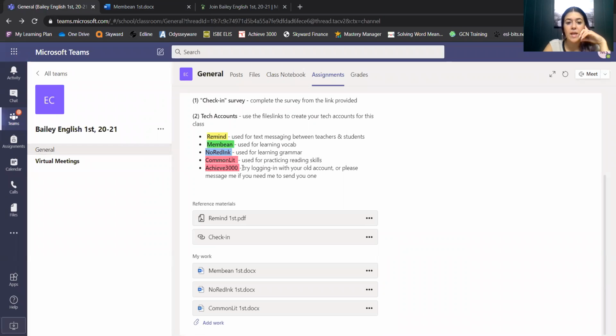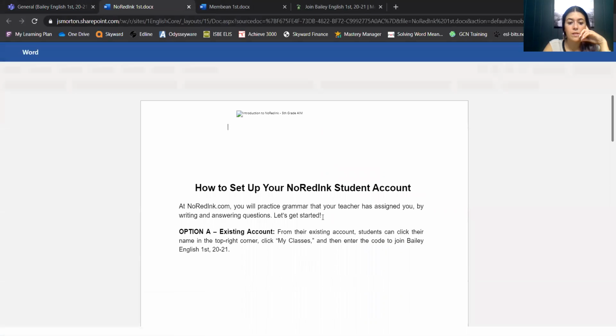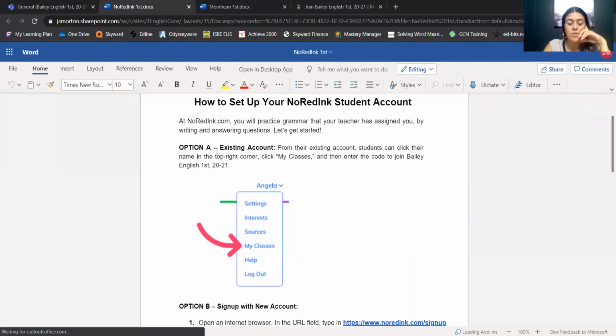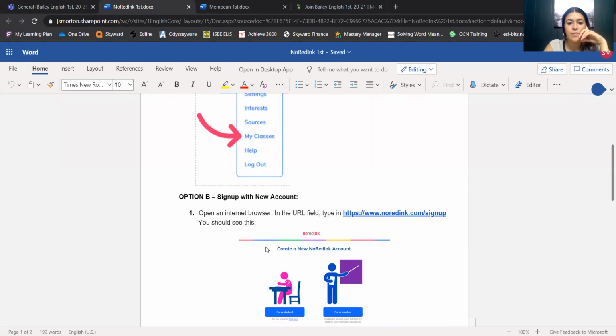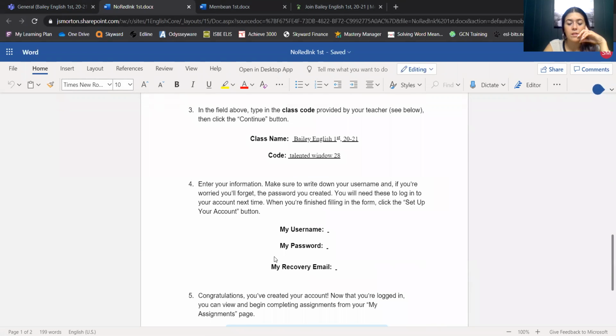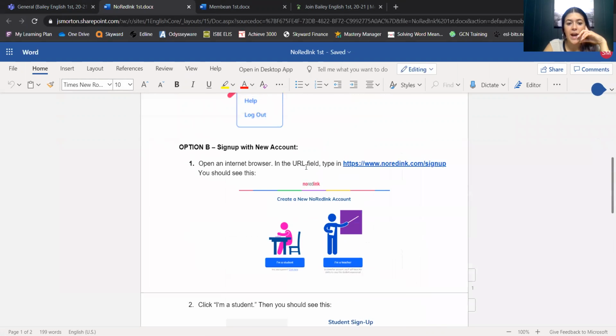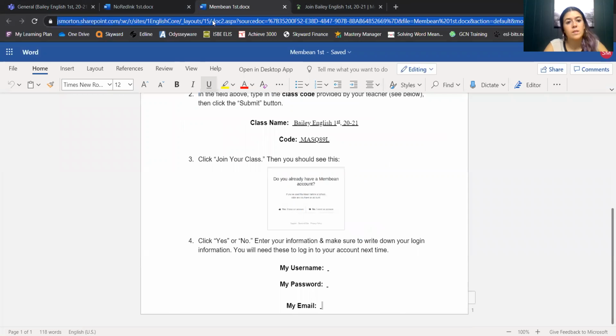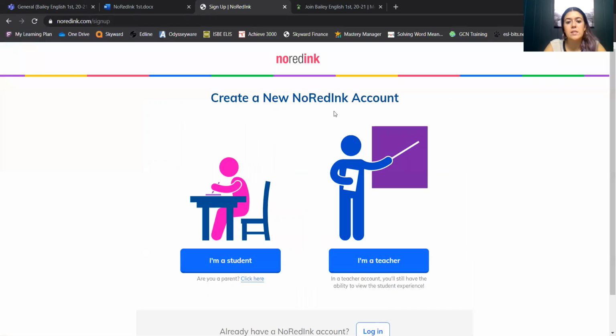All right, next on the list is No Red Ink. So we're going to use this form again, click the three little dots, open in Word Online. Okay, so there's two directions here. If you have an account already, you'll simply click the menu bar, go to My Classes, and enter the code there. You'll see the code is down at the bottom. If you've never had an account, then we're going to copy this link into our browser. So new tab, copy, paste.